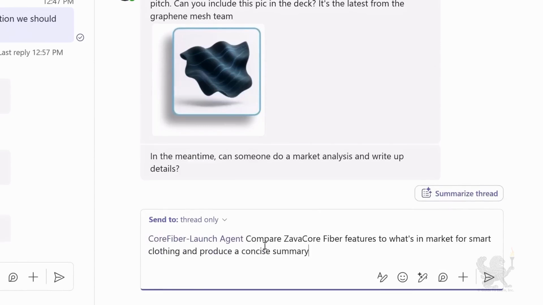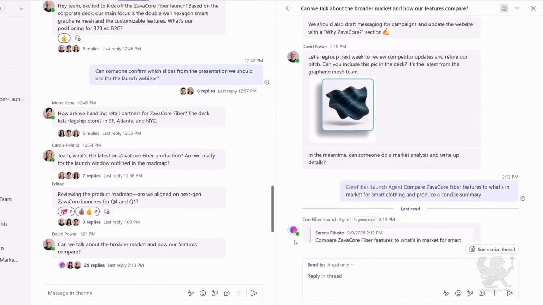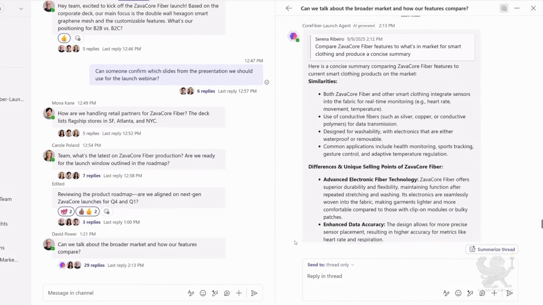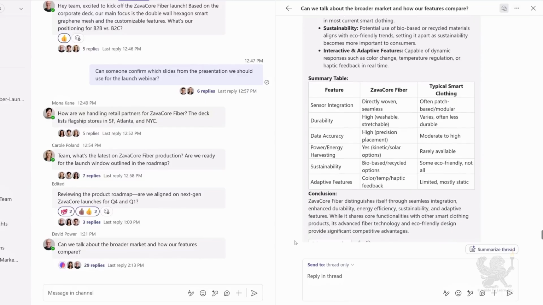There we go. Now I'll ask it, compare Zava core fiber features to what's in the market for smart clothing and produce a concise summary. And it generates the summary with all the details it found with grounding information from the web and from channel conversations. And the agents can also work autonomously too.